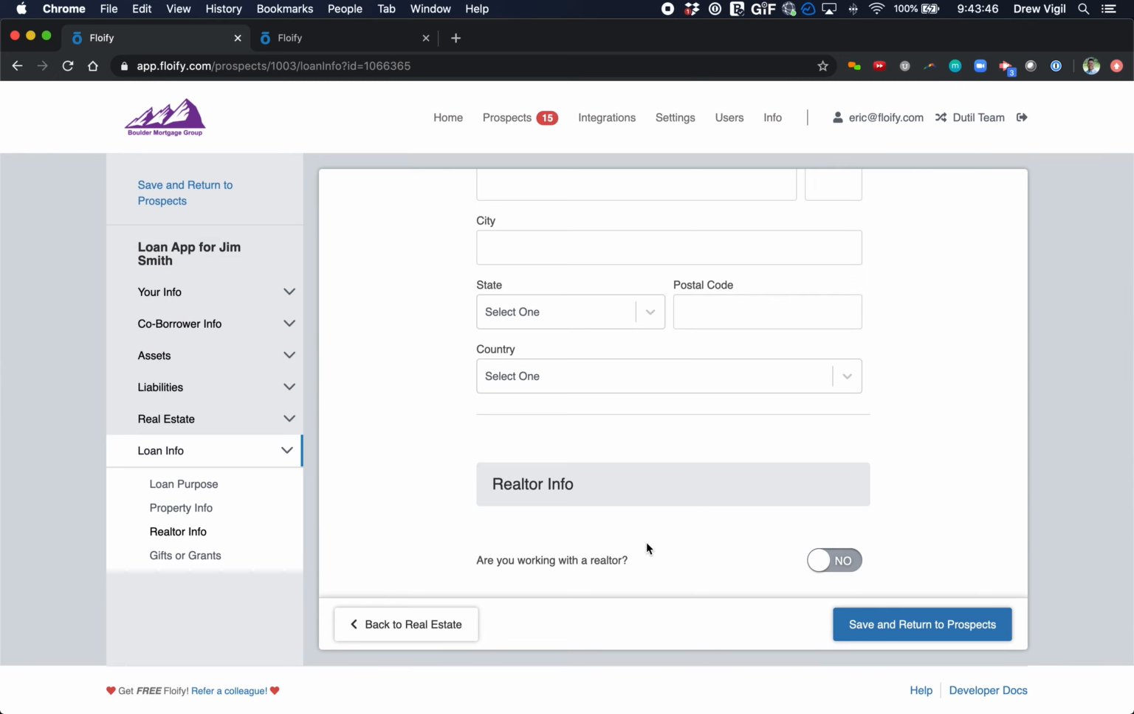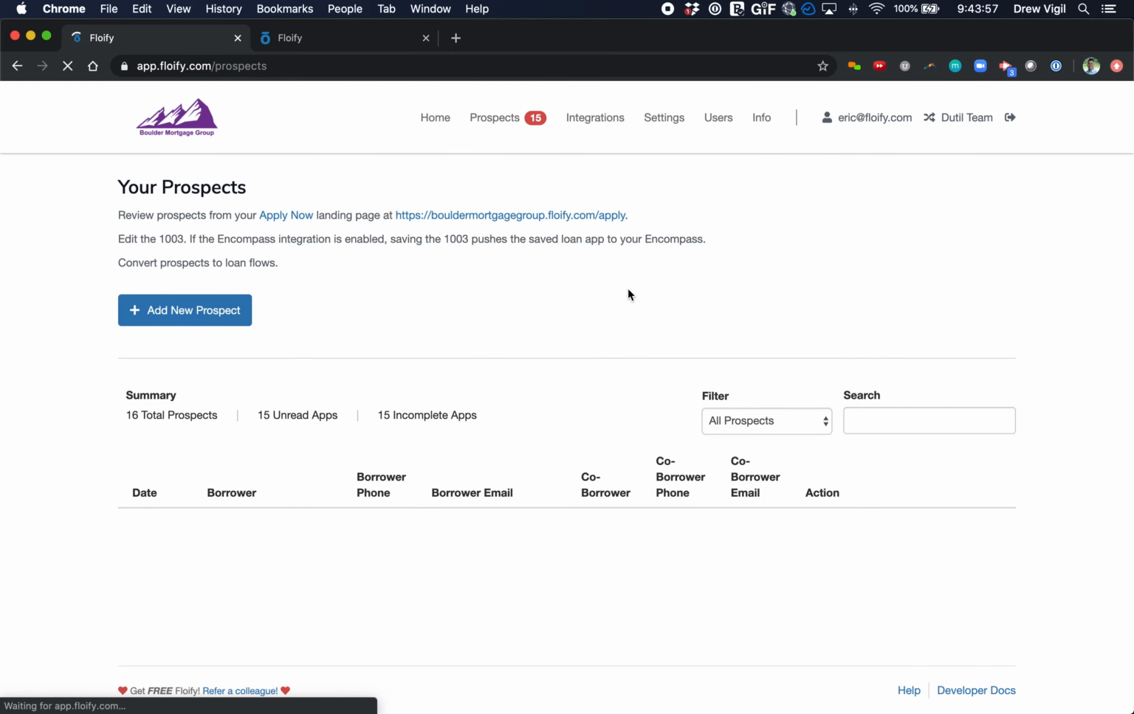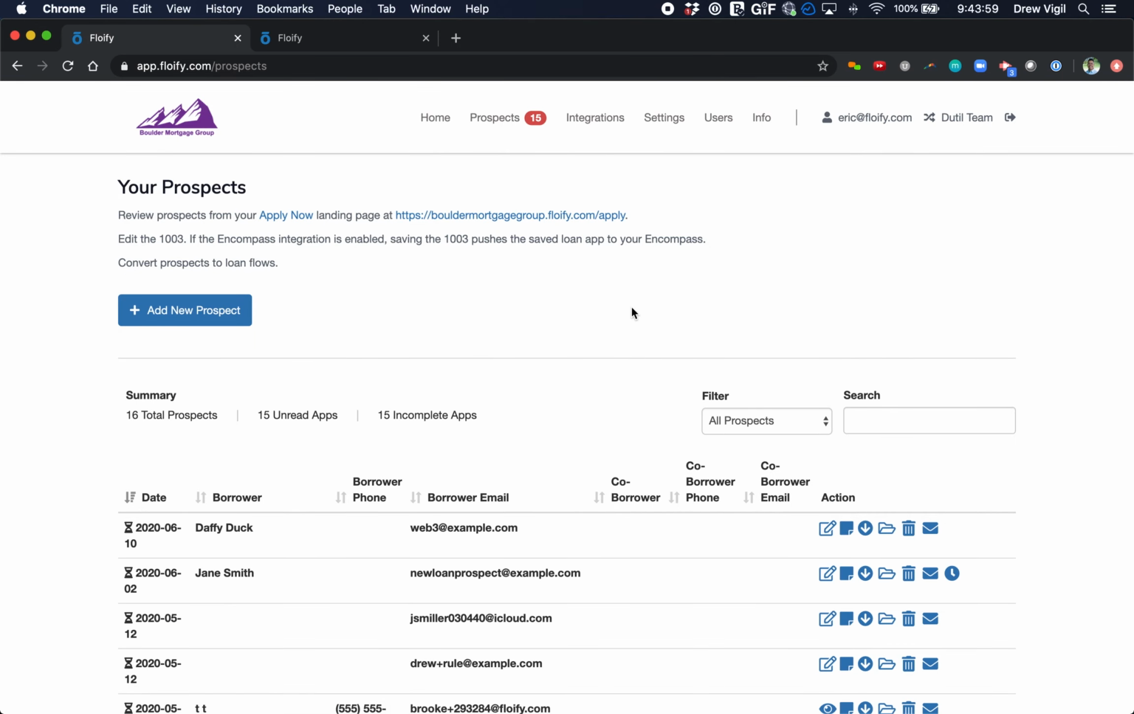If done this way, the borrower will be asked to consent to both the e-consent and the credit authorization when you convert it to a live loan flow. Now, you just saw me convert this a couple applications ago, so I think I'm okay in not going through the whole process in this case.